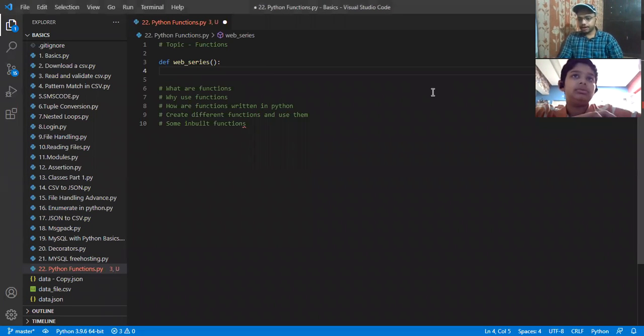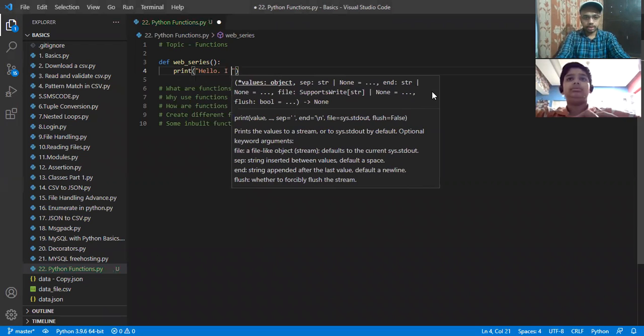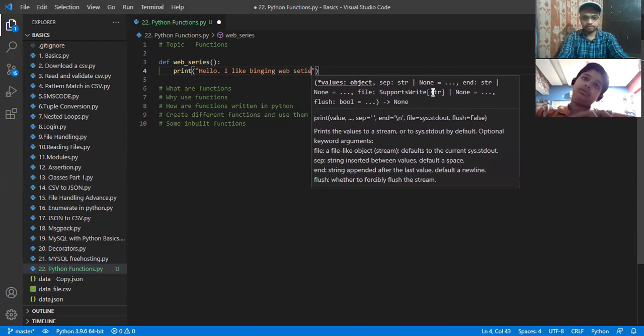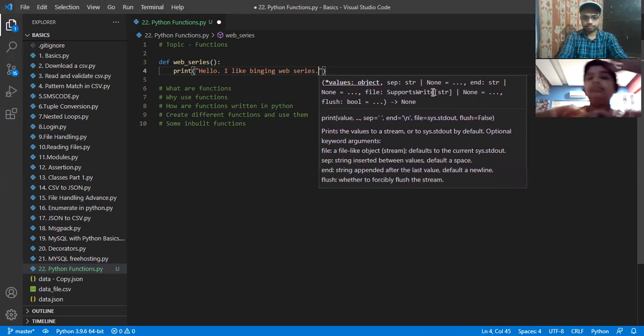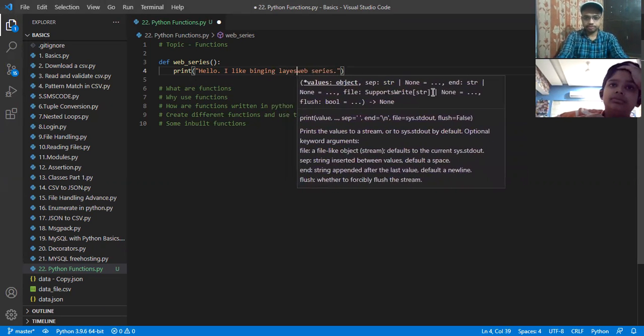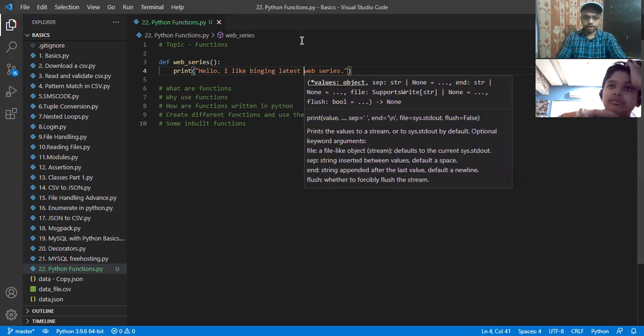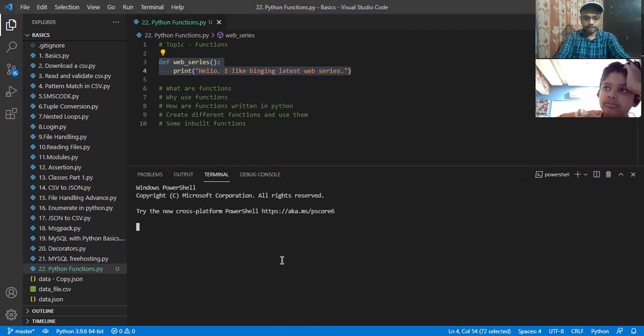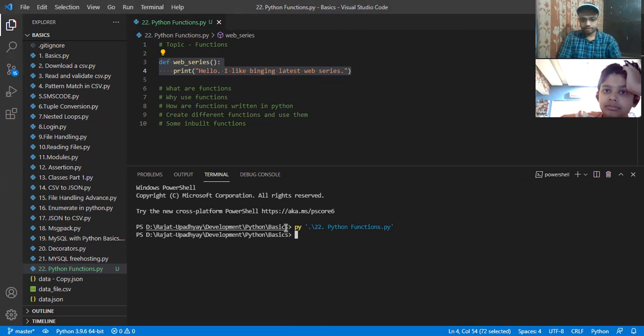So inside this, we will write our statement. First of all, I just want to write one statement, and that statement is print, hello, I like binging latest web series. So we have defined our function. Now let's run this Python file. I'll say py 22, press tab and run it, and you can see nothing has happened.